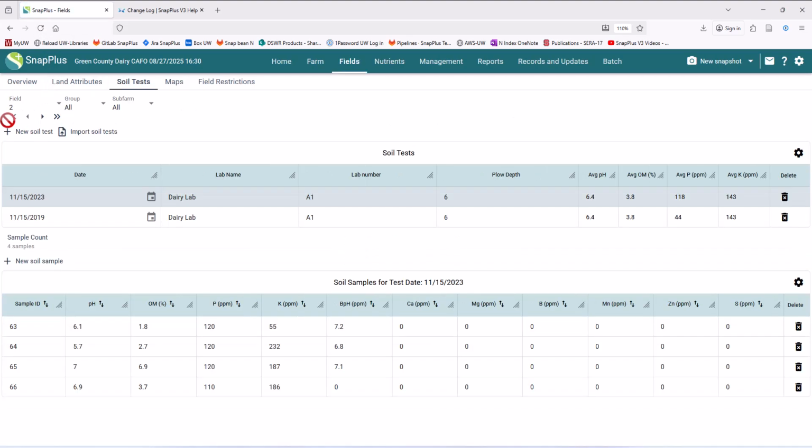And now, when I look at my same field 2, I can see that all of my data has been updated to reflect the correct rounded soil test values for pH and organic matter. I still have my same test dates. All my other data remains the same.